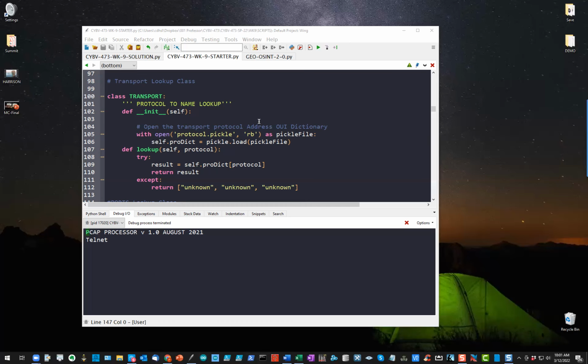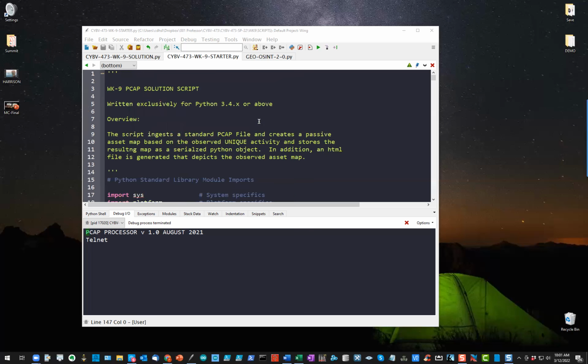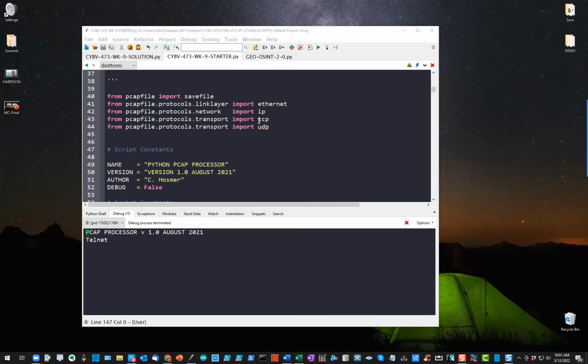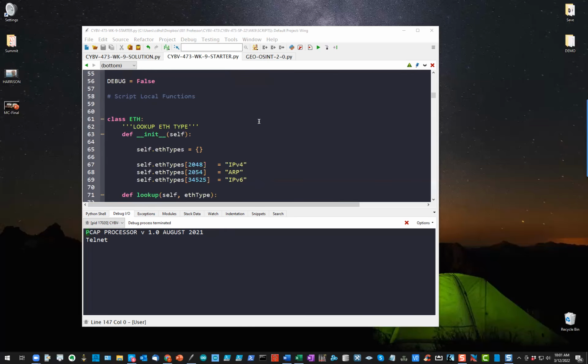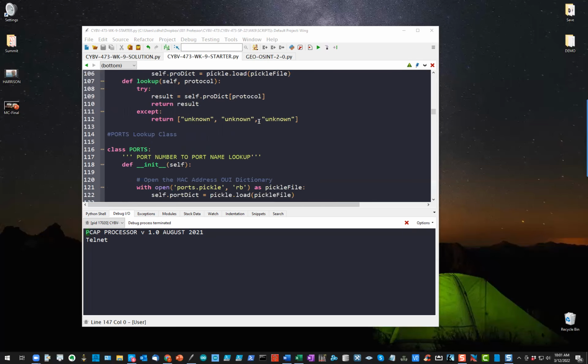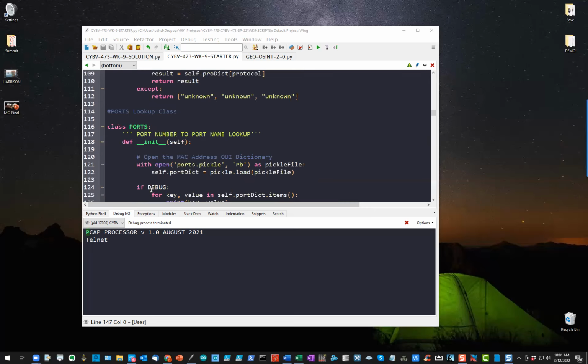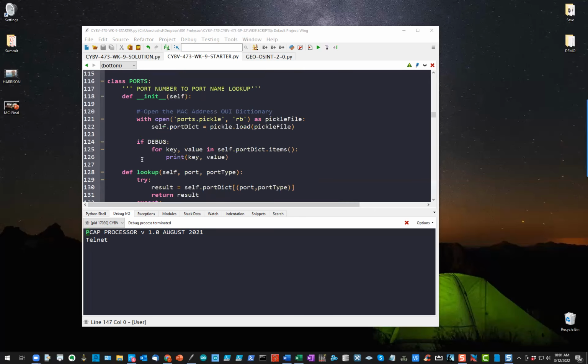So anyway, I got one question, and it was a really good question. In the starter script that I provided you with, I created several classes. Each one has a lookup that allows you to look up various items, and some of those were used. The question was regarding the ports lookup. The ports lookup loads in that Pickle file, and when you do a lookup, you provide the port number and the port type. The question was, what am I passing into this lookup function once I've created the object?